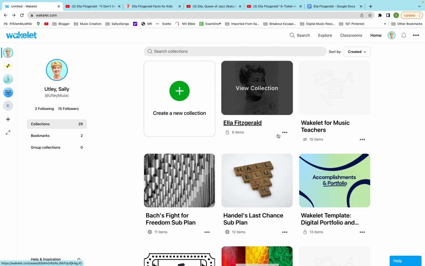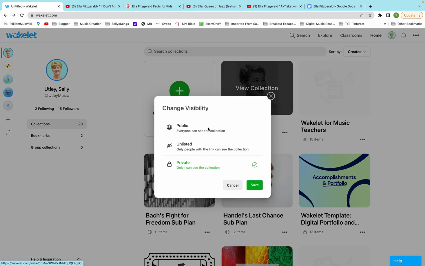Now, if I want to share it, I would need to make it public. Right now it's private. There are 3 different settings. I can make it public for anyone to see that collection, or I can make it unlisted so that only people with a link can see the collection, or I can leave it private. So you want to use care in choosing which one of these is appropriate for the collection that you just created.